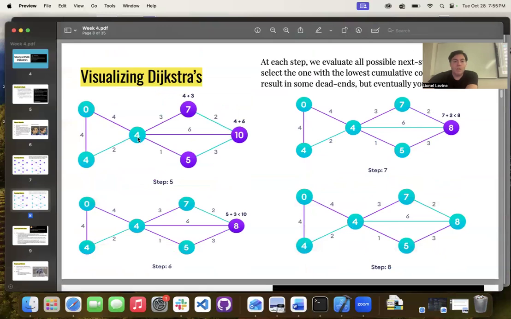Now we expand out this one here. We know the shortest path to here is 4, so we lock in 4. Now we have 4 plus 3, which gives us 7, 4 plus 6 gives us 10, and 4 plus 1 gives us 5. So we can unlock these that way. Then from here, we can get 7 plus 2. That theoretically gives a path here of 9, but 5 plus 3 gives me 8.